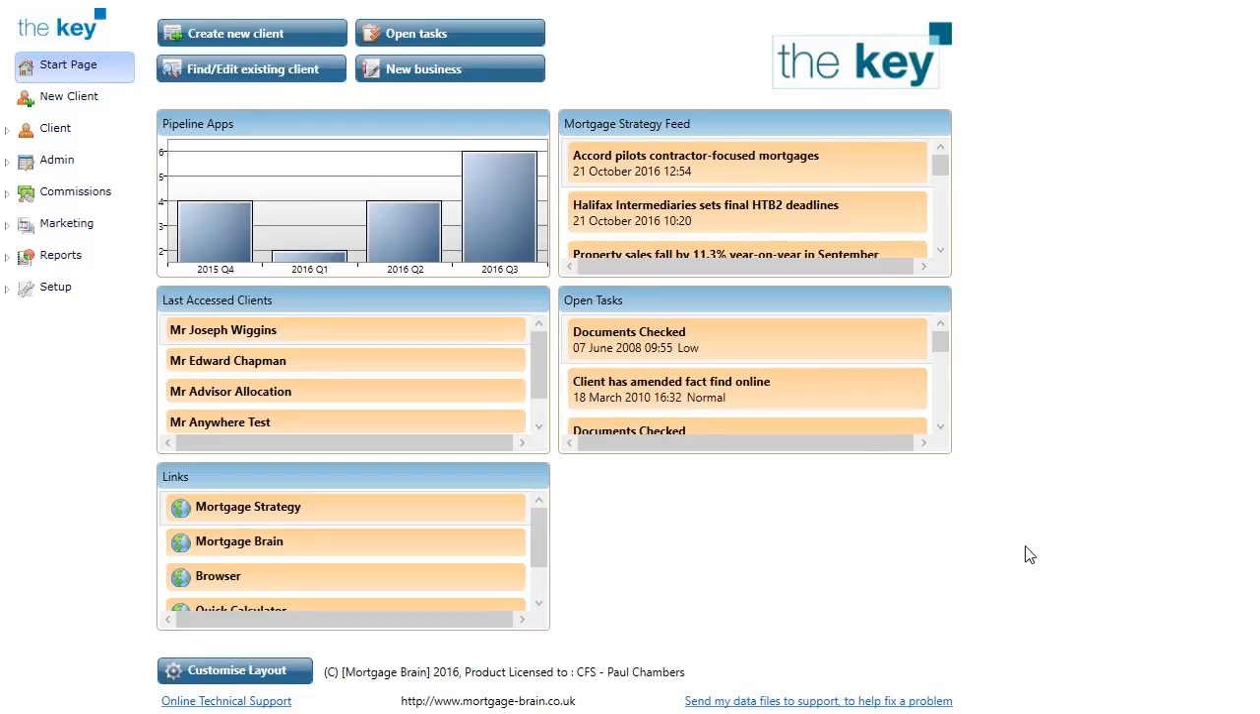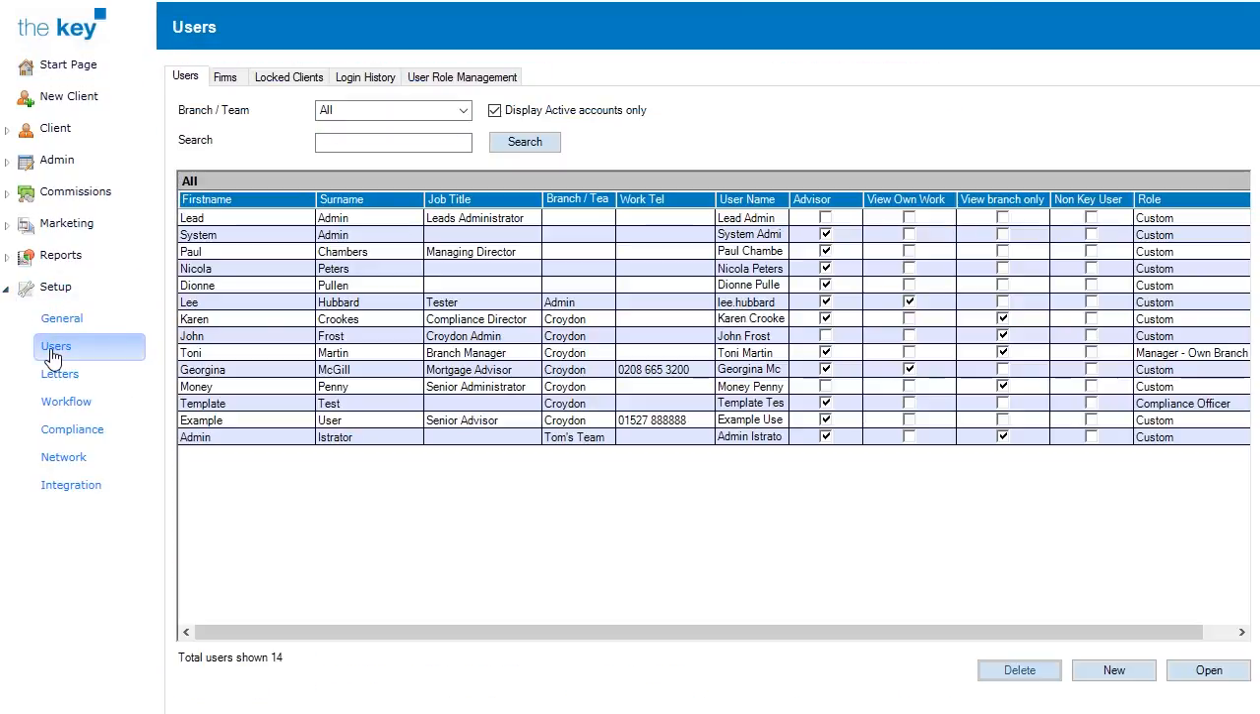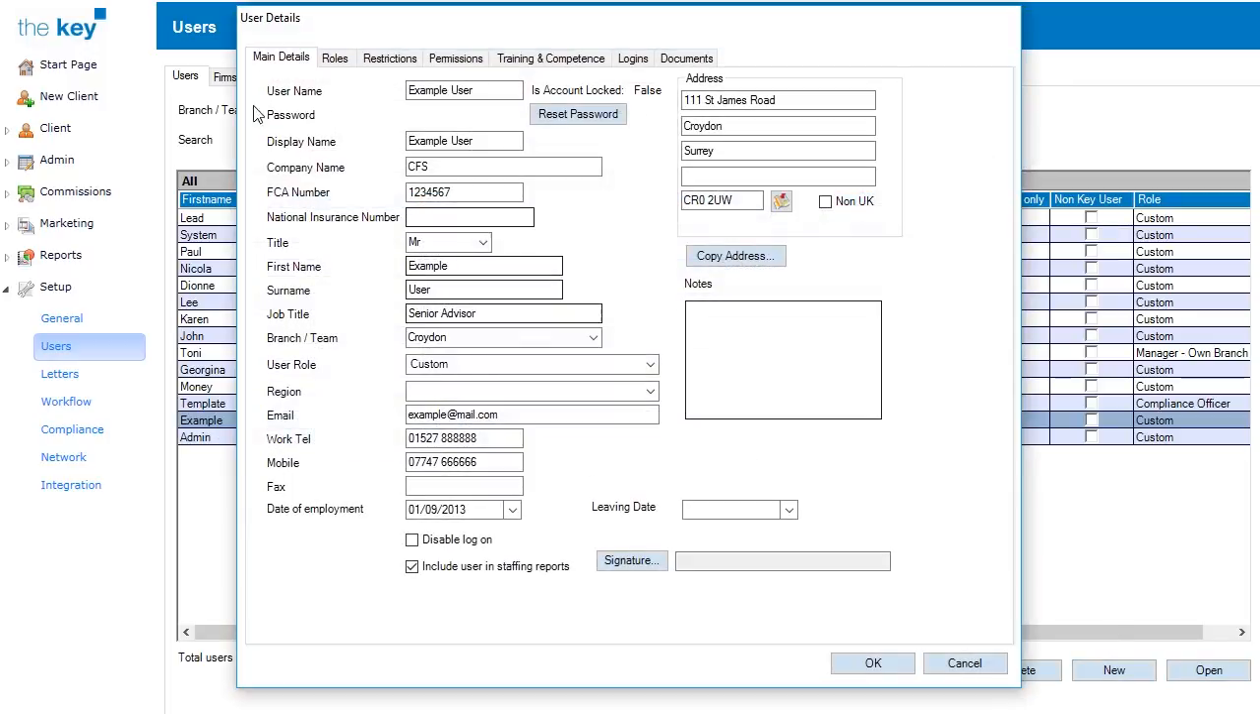The key allows users to be set up with varying permissions that control access to both the application and to the underlying client bank. All users are managed through the Setup and Users menu, available from the left-hand side. First of all, a list of all users is displayed, where users can be added or deleted, or an existing user can be selected, and using the Open button, their record can be edited.